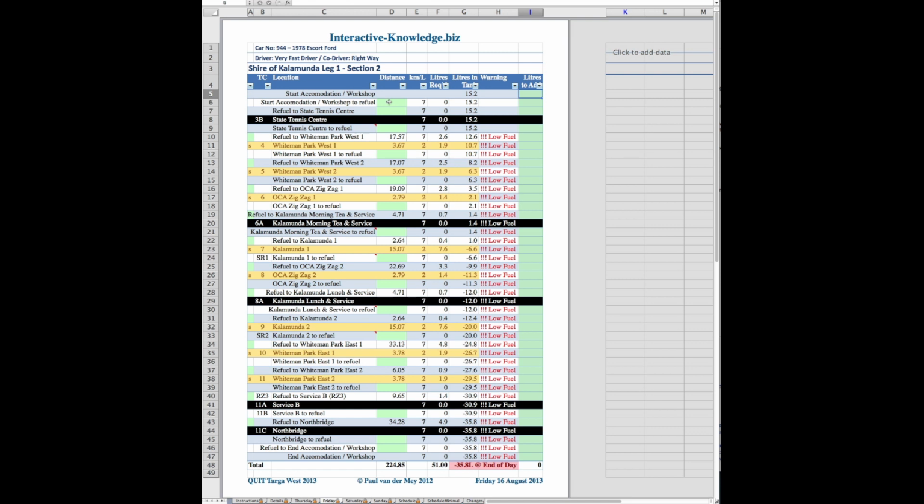On Friday, again, we have 2 kilometres from our workshop to the refuel point, and from our refuel point to the tennis centre, for our example, we'll use 19 kilometres. At the end of the day, we've got our North Bridge to refuel distance, and for our example, we'll use 22 kilometres, and again 2 kilometres from our evening refuel point to our end of day stop.